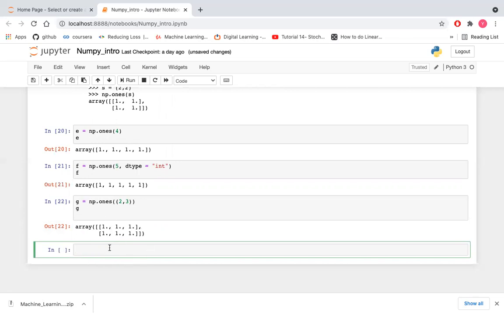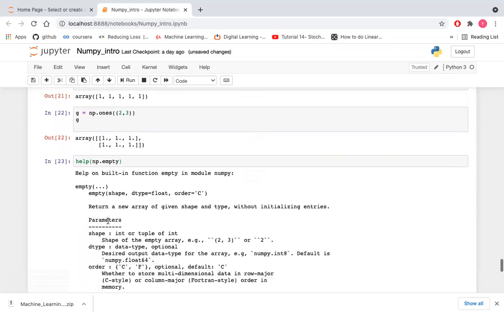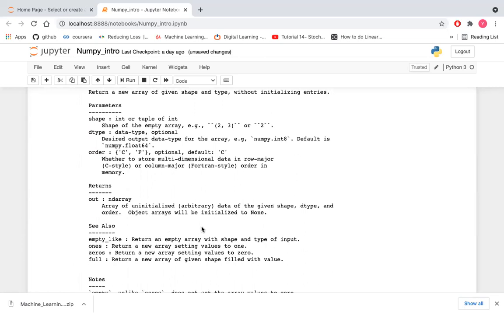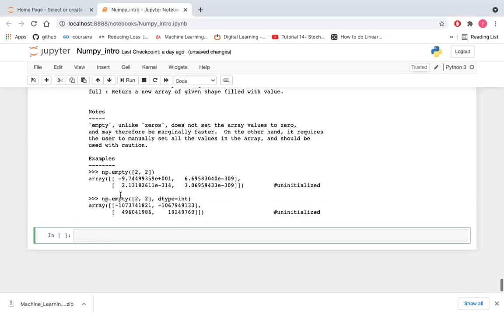Now let's quickly move toward the empty function. What does the empty function do? It will store all elements as random numbers in arrays. So let's understand what the empty function is. Here you can see it takes parameters: shape, dtype, where the default dtype is float, and order is C. So it will return a new array of the given shape and type. The object array will be initialized to None, and here you can see an example also.